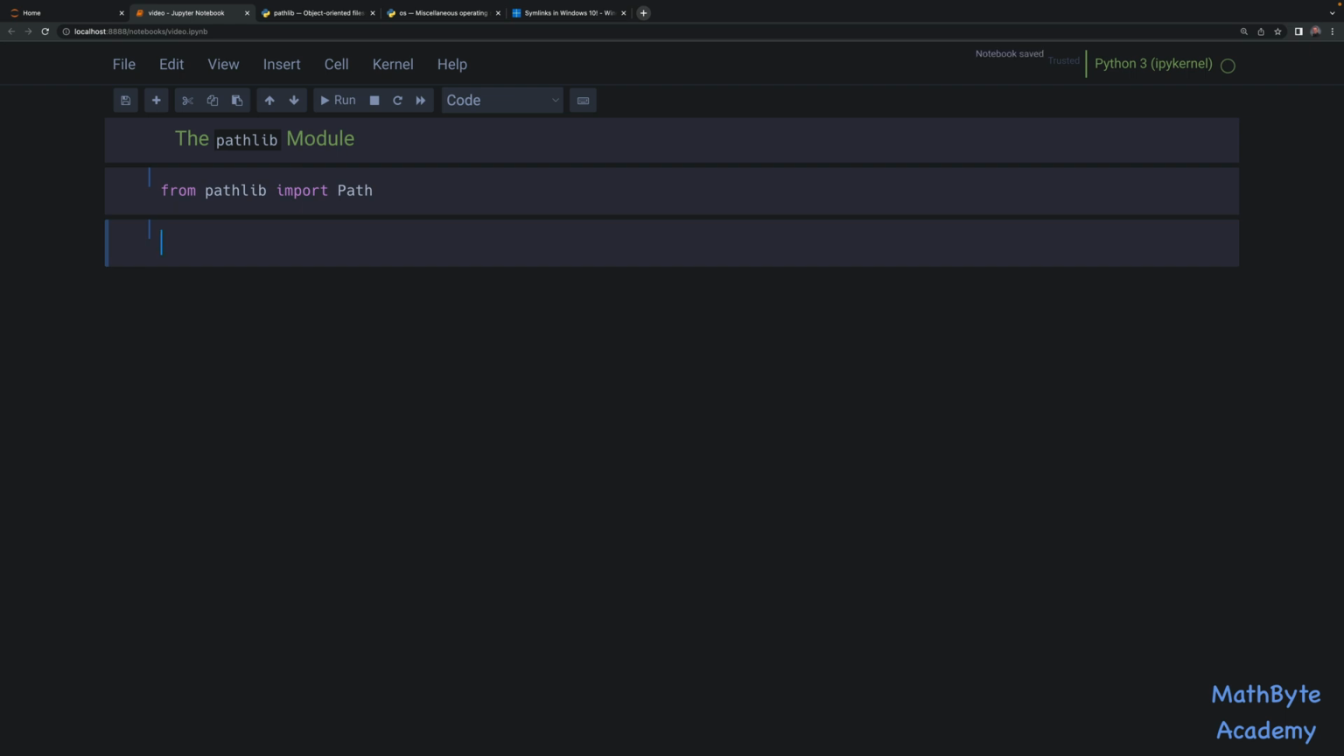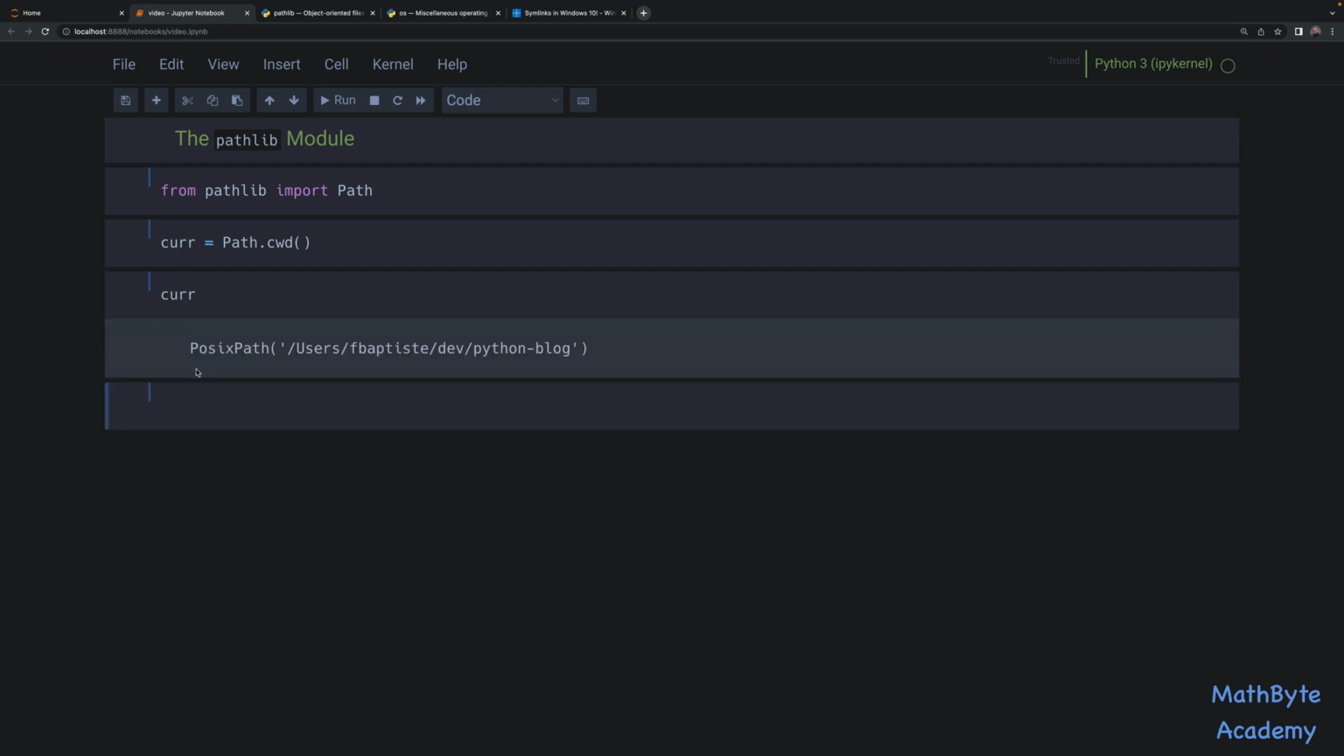Now, we can get a path object to, let's say, our current path that the script is running in right now by using the cwd method. So we can say, let's say current is equal to Path.cwd, current working directory. So let's go ahead and look at what that gives us. Now I'm running on a Mac, so I get a POSIX path, and this is the location of where this particular notebook is running. Now if you're running on Windows, not the WSL, you'll end up with a Windows path object.